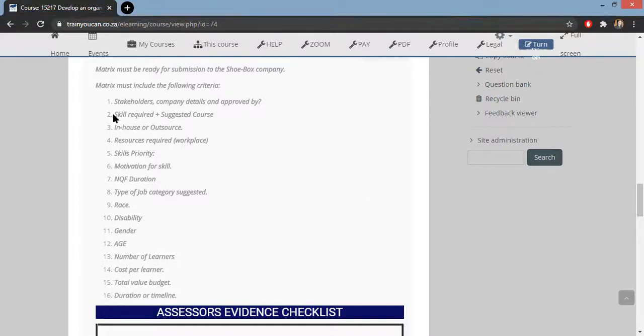Then we have the actual skill that is required and a suggested course. Many times people give courses funny names and the company doesn't know what course to book to fill up the skill. So we're going to tell them what skill is required and a course that we're going to suggest there. In-house or outsource. Again, one of the activities asks us a bit later on, what is the difference or the advantages and disadvantages about doing stuff in-house and outsource?